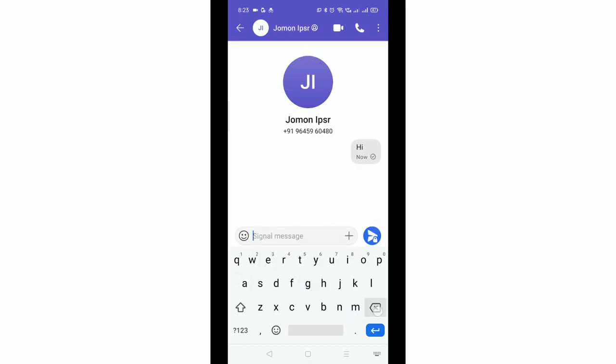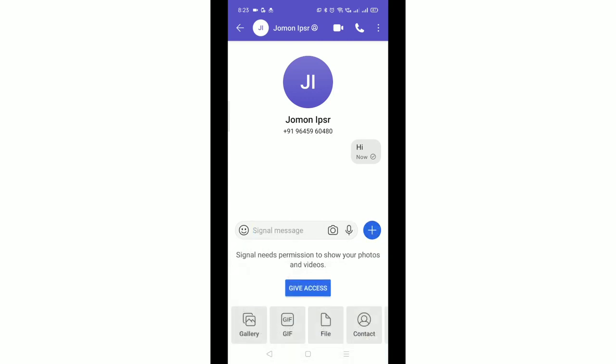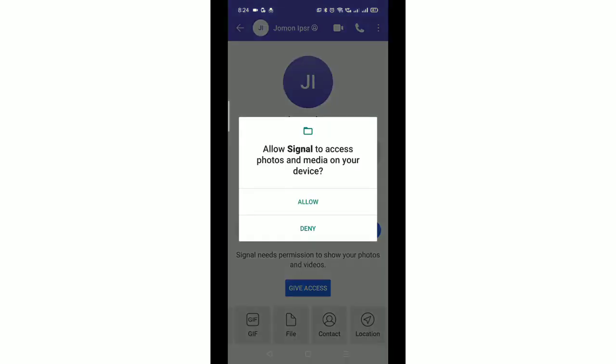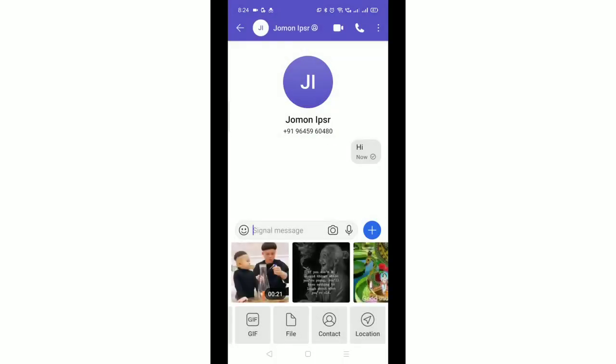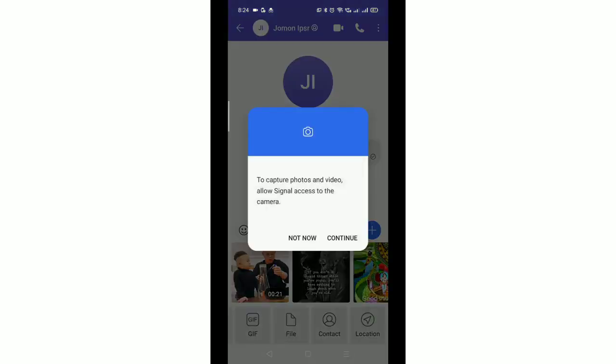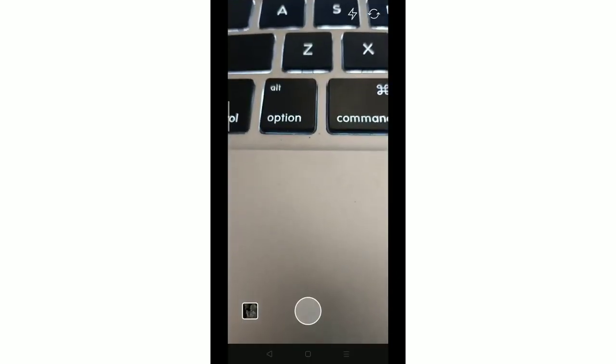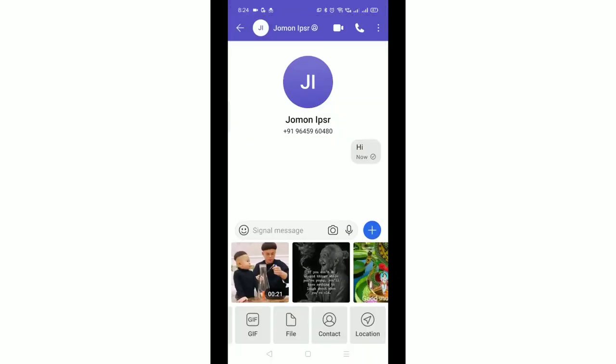And if you press this plus sign, it is going to let you send photos here. You can give access to your camera, and you could also send GIFs, files, contact, as well as location. So here I'm going to click on give access, and now I can go ahead and select a picture from my gallery. And if I click the camera button, just click on continue and click on allow, and we can capture the picture.